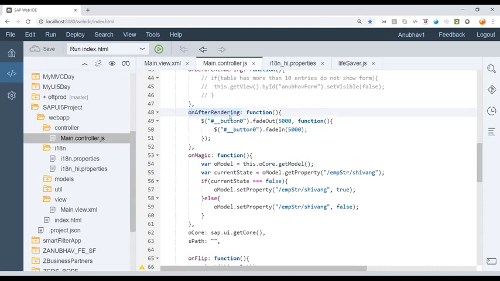Why are we using document.ready? Because we wanted to check the view is loaded properly, the screen is loaded, and only then apply the effect. Here this onAfterRendering is implicitly giving you that feature. It is guaranteeing you that after the view is loaded it will be displayed.